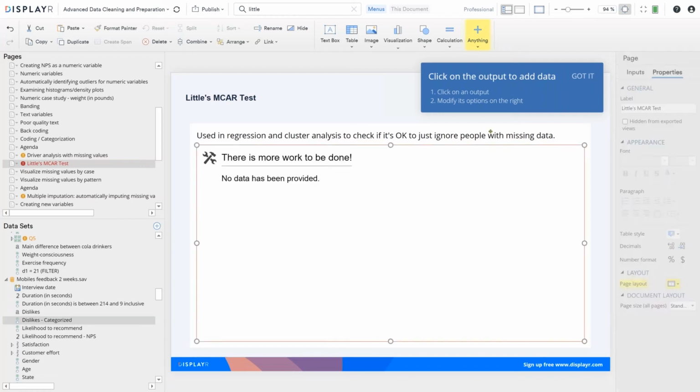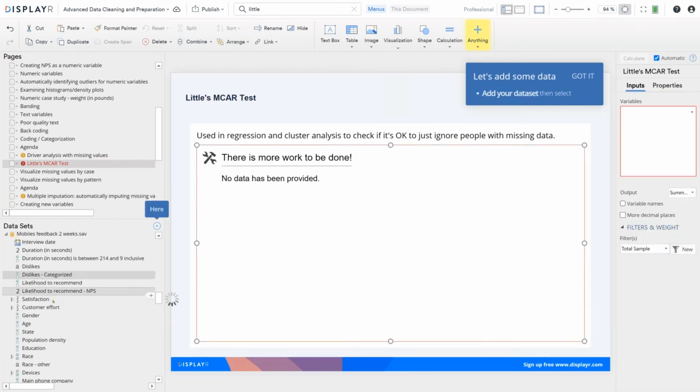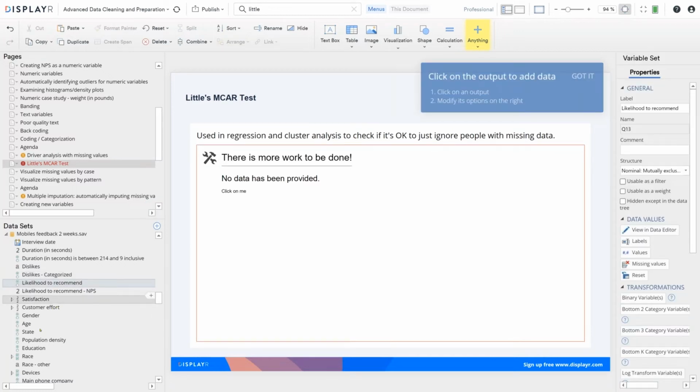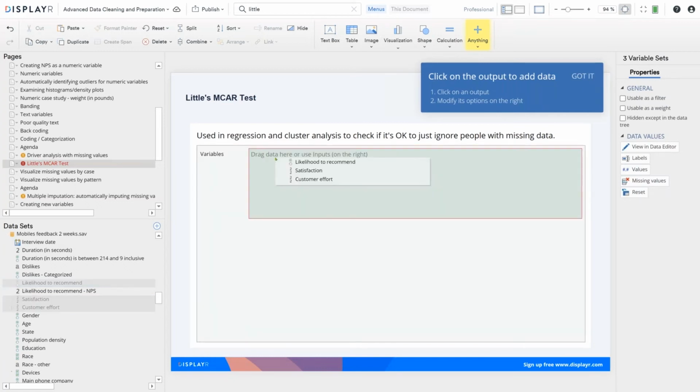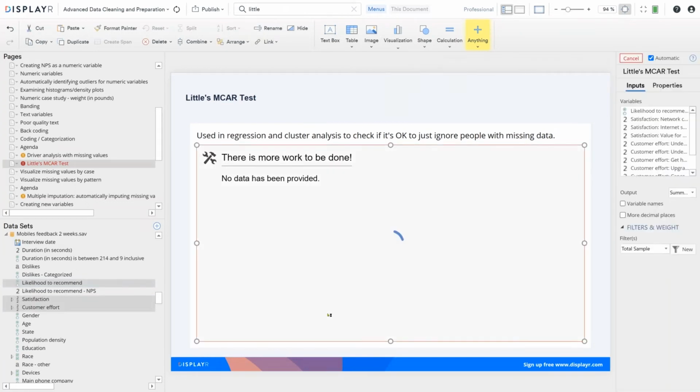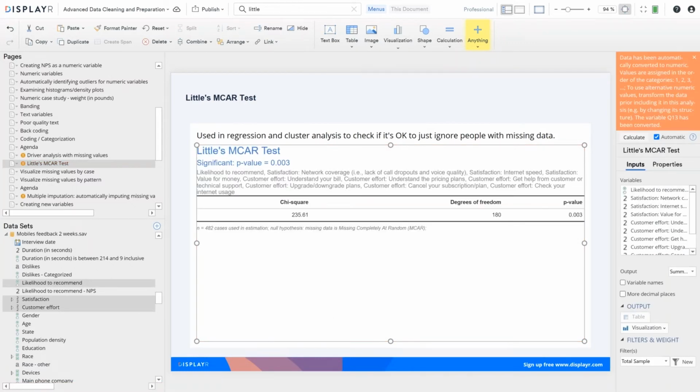And so what we're going to do now is find the variables that are used in our actual satisfaction model, or net promoter score, likelihood to recommend driver analysis. I'm just going to drag them in here. And this test is just going to work out if the people who've got missing values are different, and a small p-value is a problem. What we can see here is our p-value is pretty small, and that's telling us that our earlier driver analysis is invalid because the people with missing data are not the same as the people who have data. So we need to explore a little more deeply.